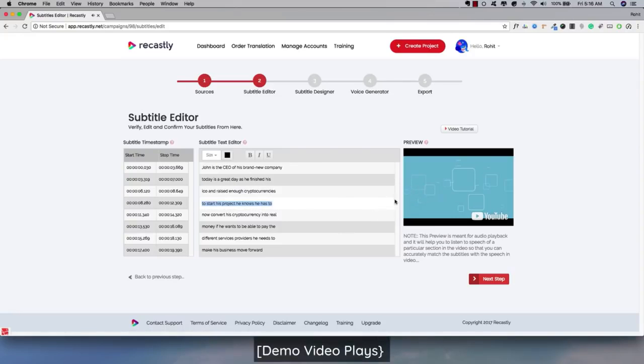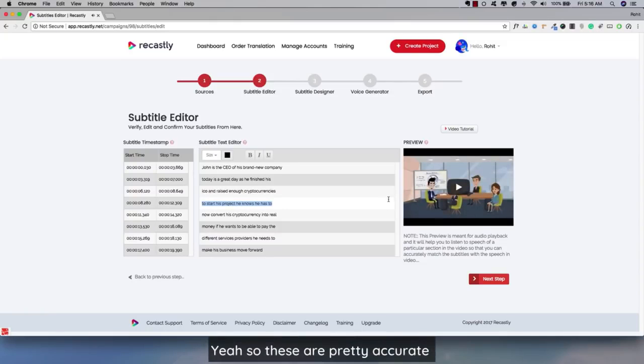"Cryptocurrencies to start his project. He knows he has to now convert." Yeah, so these are pretty accurate, so I'm not going to change any of these. But if you want to, you can do that as well. So let's go to the next step now.